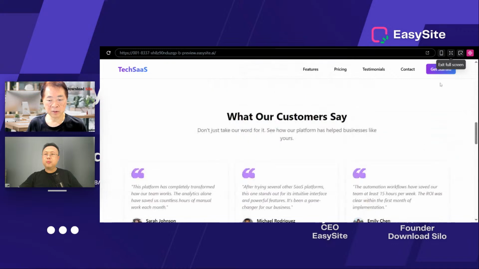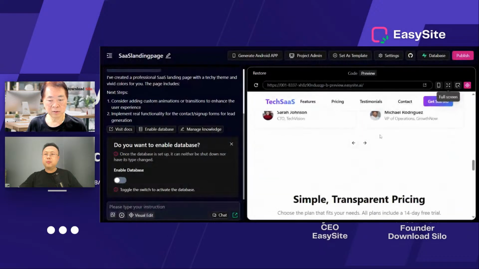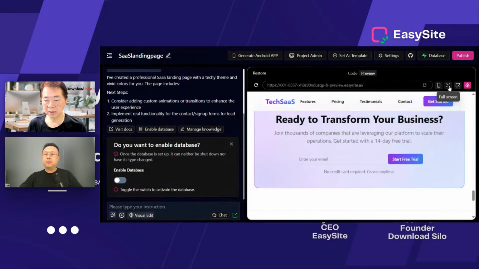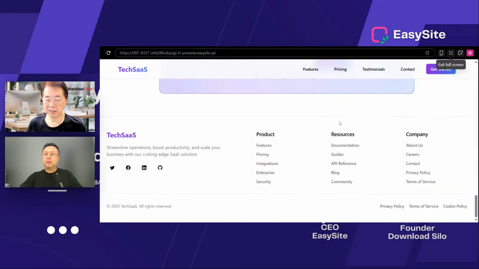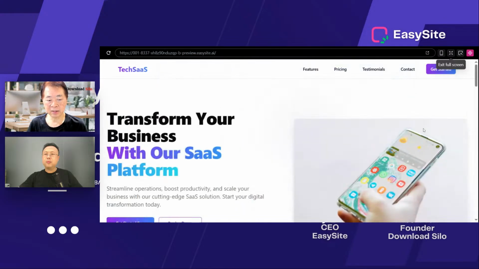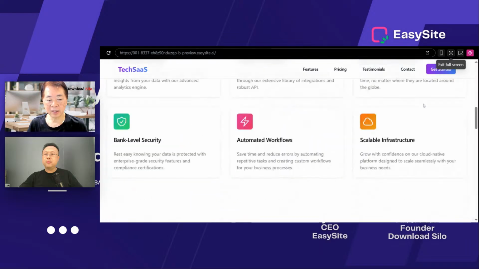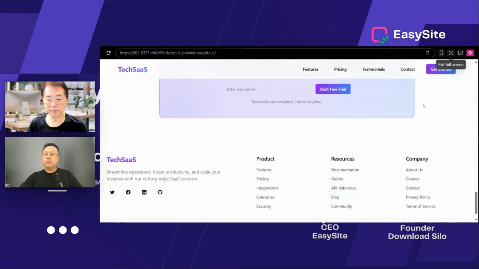It's all in the same page. Oh, it's all the same page. Okay, this is a one-page website. Yeah, right now it's a one-page website, but you can definitely create multi-page websites with the prompt. You can add more pages, just use the prompt. I see.